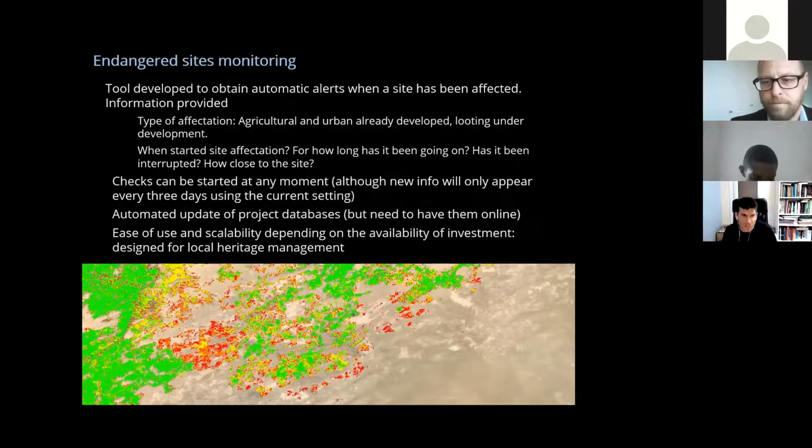It will also tell you when the site affection started, for how long it has been going on, if it has been interrupted at some point, and how close the agricultural or the urban development is to the site. You can check it automatically at any moment, although at the moment we only have a 3-day update period.